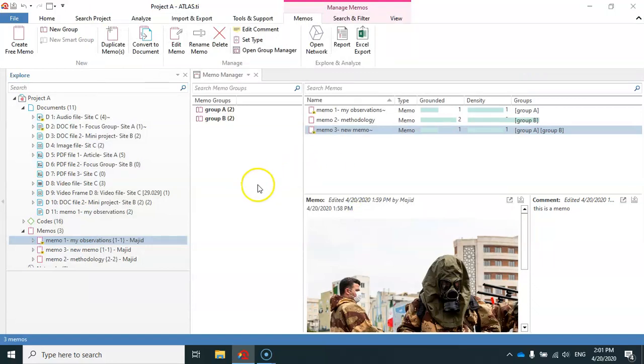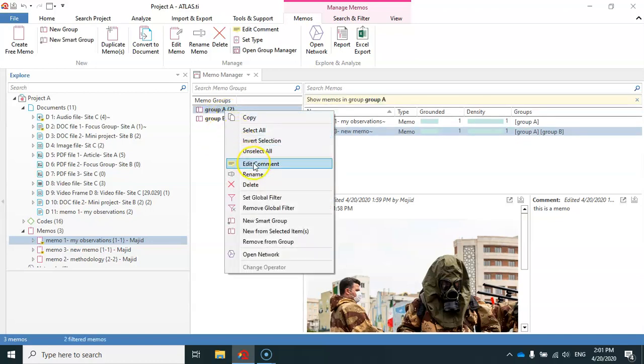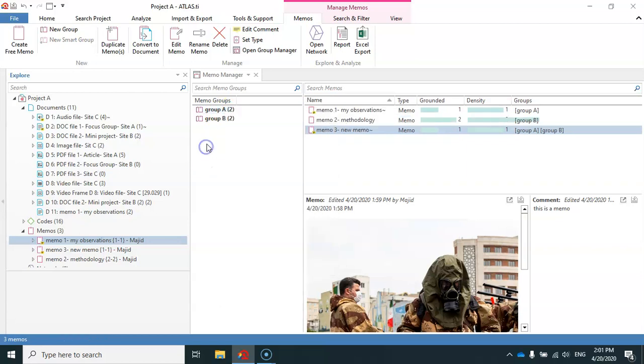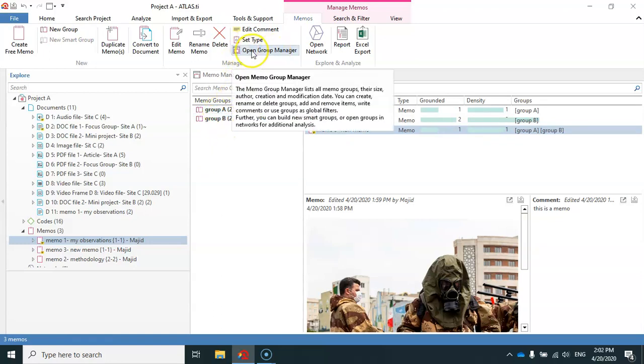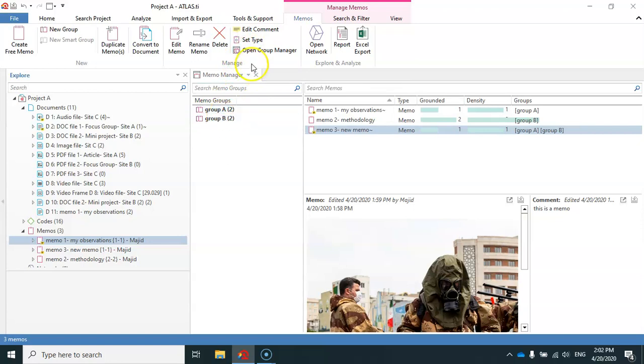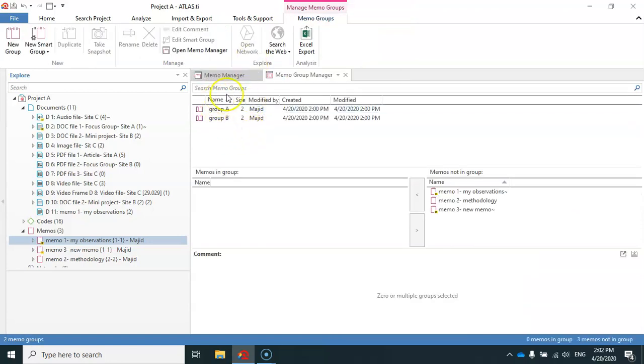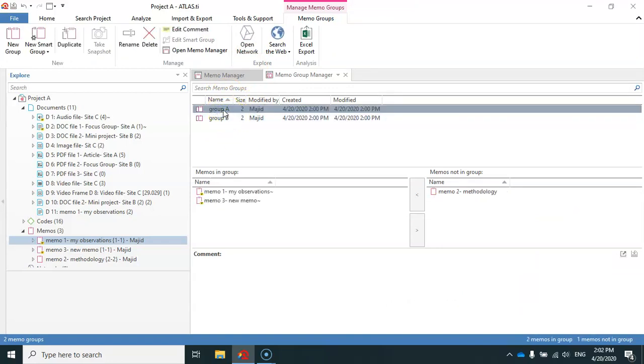Alright, and the last point here is that you can simply right click on the memo groups, add a comment to them, or rename them, or delete them from the project. Also, if you want to add or remove members from each group, you can simply click on Open Group Manager. And here you have the list of the memo groups. When I click on any of the groups, I can see the members here. And then using these buttons, I can add or remove members from these groups.